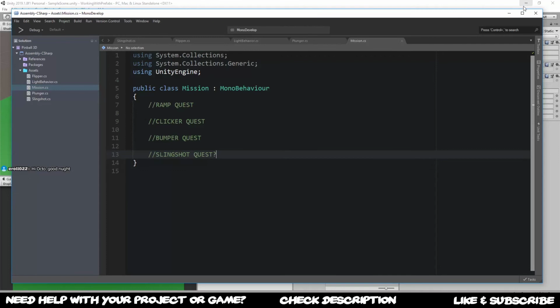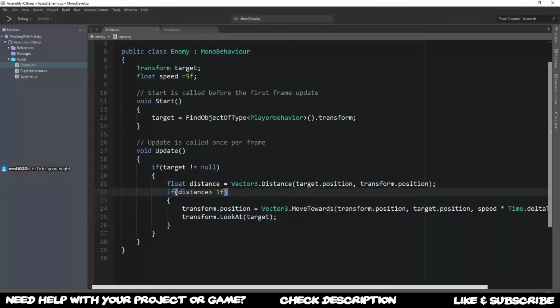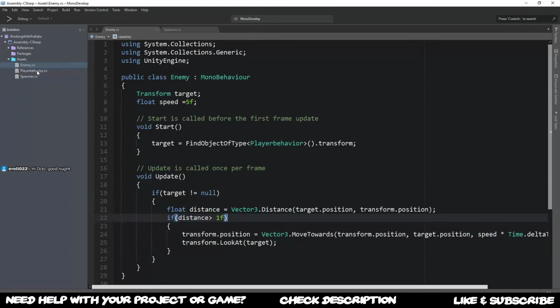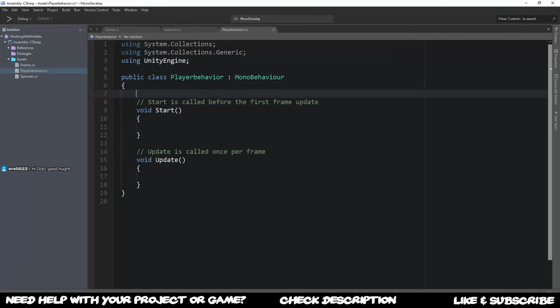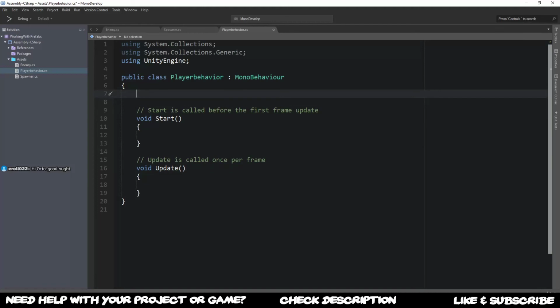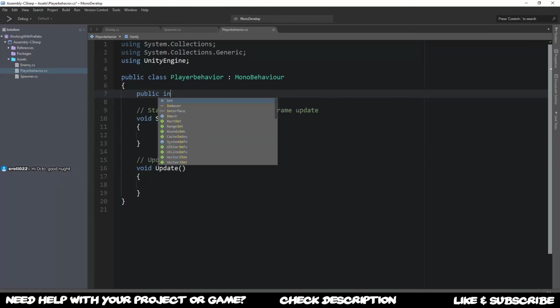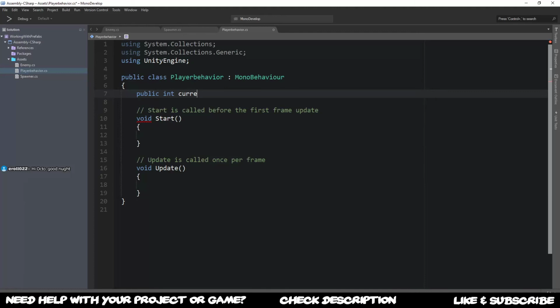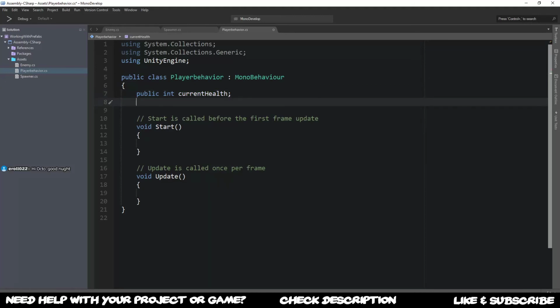The simplest way over here, of course, is by the player behavior itself. You usually have something like a float or integer for your health. Gonna make it public so we see it better. Public int current health. Usually you work with multiple health values, so a maximum health and a current health. But for my little example over here, I just use current health.